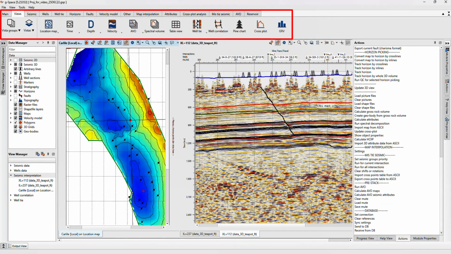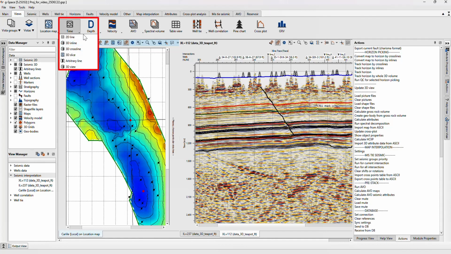The Views bar helps you to create new views that you can use to work with different types of data. For example, to see seismic section you need to go to Time or Depth menu and select the section you want to examine.